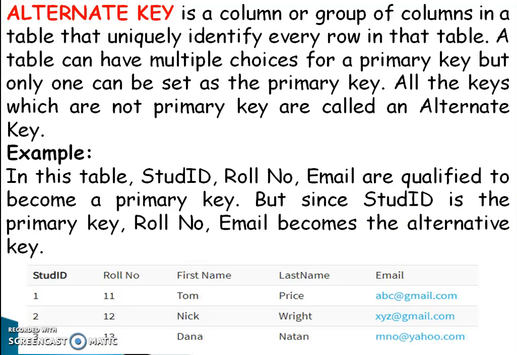It is a column or group of columns in a table that uniquely identify every row in that table. An alternate key also uniquely identifies every row in that table. A table can have multiple choices for a primary key, but only one can be set as the primary key. That is its speciality: multiple choices for a primary key. In a table, so many attributes are there. From that, we can choose only one field as a primary key.